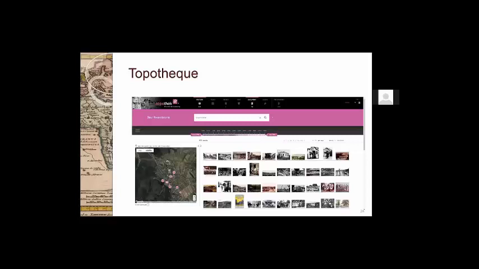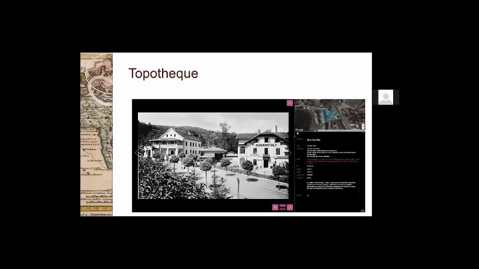And you can click on the individual photographs and it gives you the photograph and it shows you the location and direction that photograph would have been taken from on Google Earth. And then it gives you a description of those photos. So again, this started out in Austria, but it's expanding pretty rapidly into other countries in Europe.